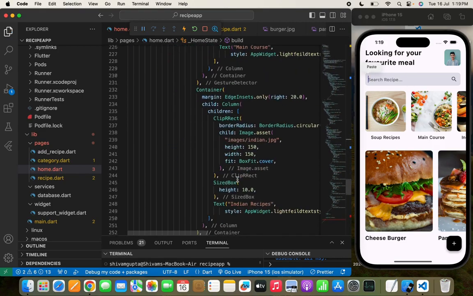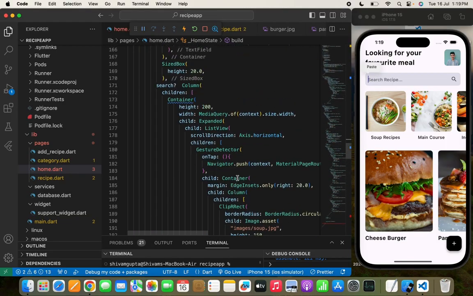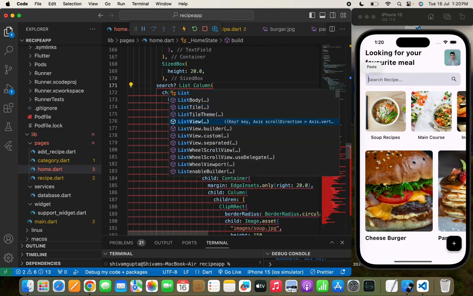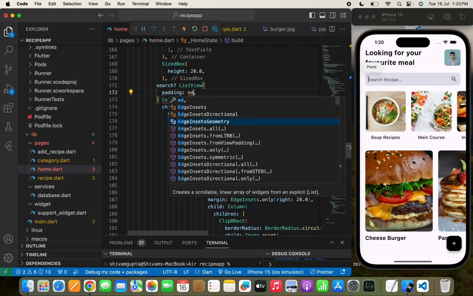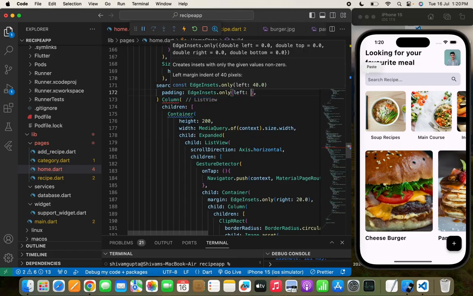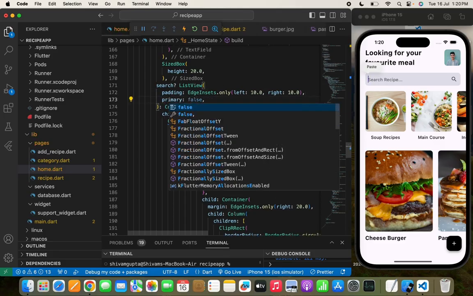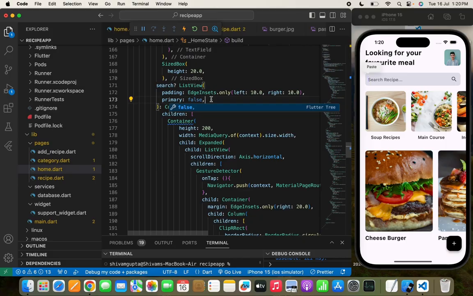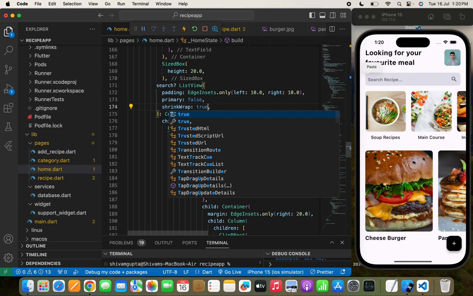Now let's pass the search boolean. We'll need to show a list view, so I will simply pass a ListView, and we'll pass the padding, which will be EdgeInsets.only from the left 10.0, from the right 10.0. And we can pass primary, which will be false. Shrink wrap will be true.